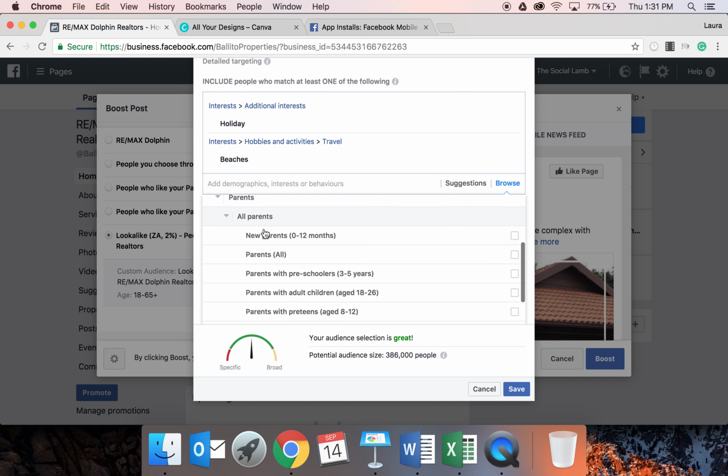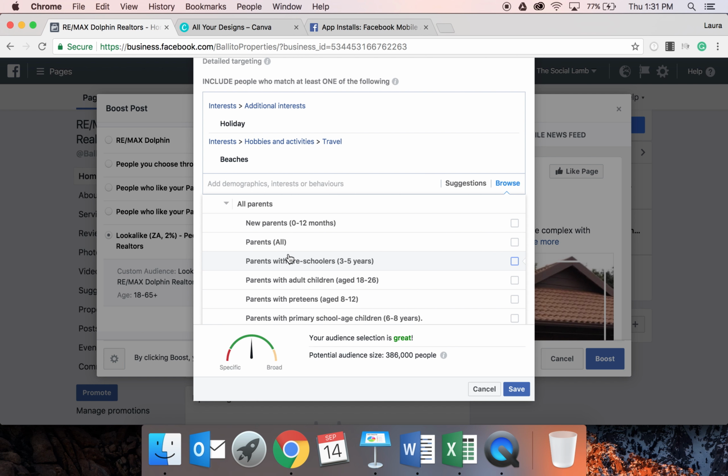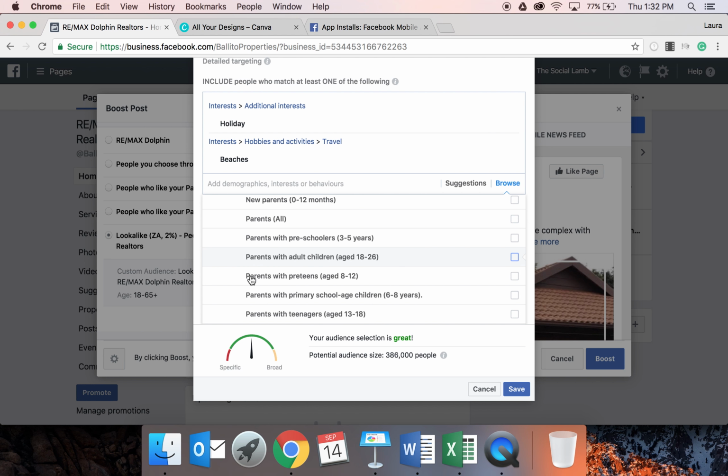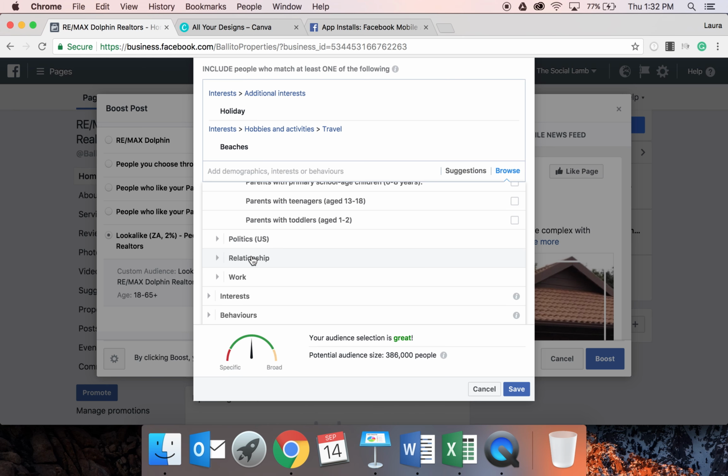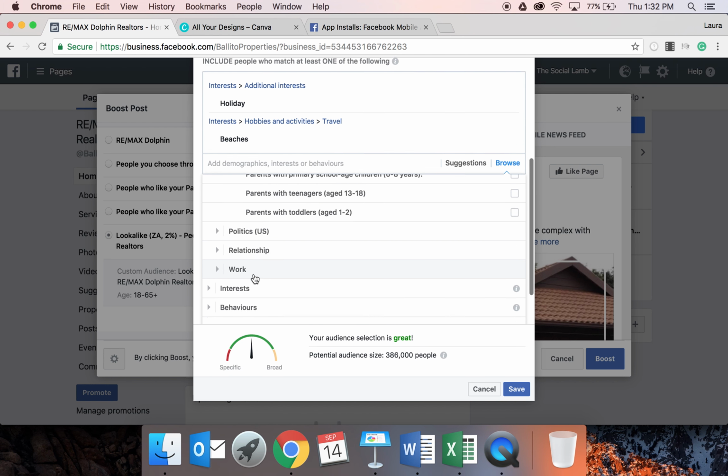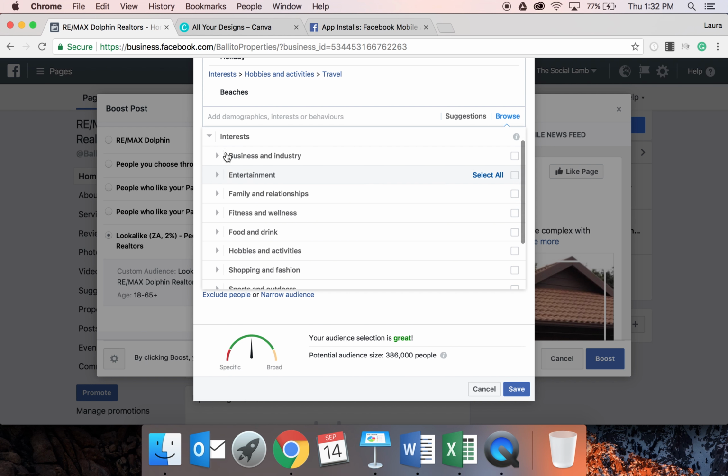Are they parents? So if you have a specific home, for example, that you would like to boost, I didn't have a look at what this one was, but that is maybe very much aimed towards kids that are between 3 and 5, then you would only want to target parents with toddlers or with preschoolers. So you can be quite specific with that in that regard. Politics, relationships, work, what type of work they're in. Interests can be a whole lot of industry ideas.